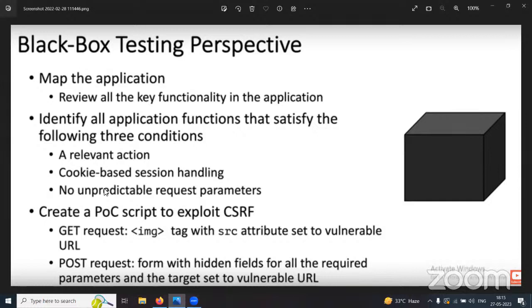If the request parameter is email equal to something, then the request parameter is just predictable. It can be unpredictable if, instead of email equal to something, it is a random token like AADK or ABCD in addition to email equal to something. Then it will be quite unpredictable to guess. Next, we can create a POC script to exploit CSRF.